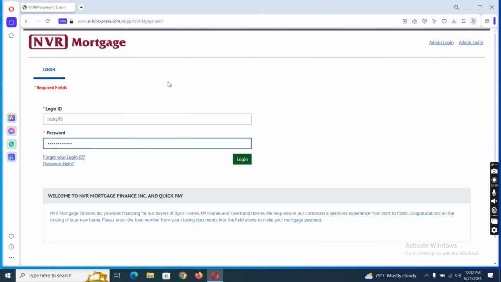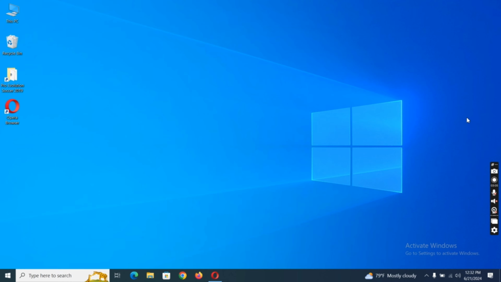In case you don't remember your login ID or password, click on the link that says Forgot Login ID or Password Help option. This is how you can log into your NVR Mortgage account quickly and easily just in few steps.